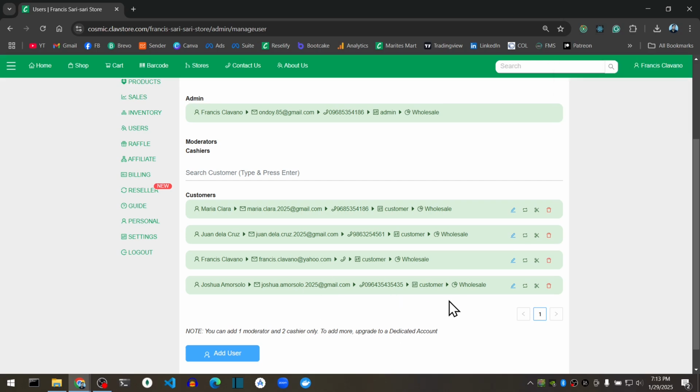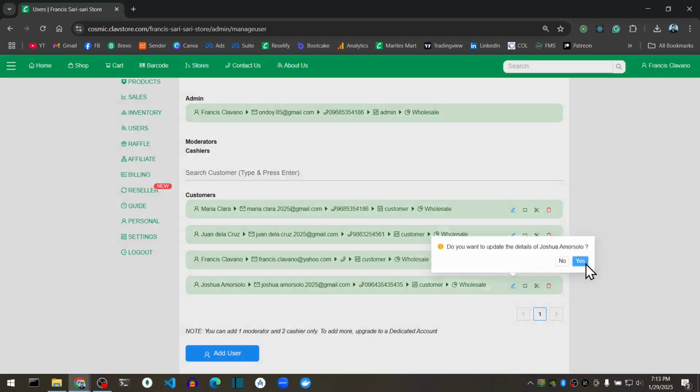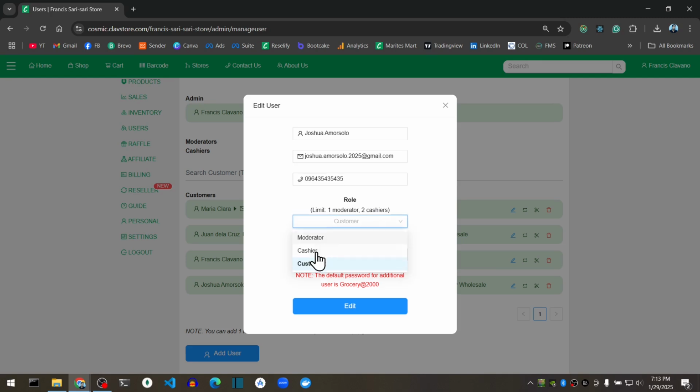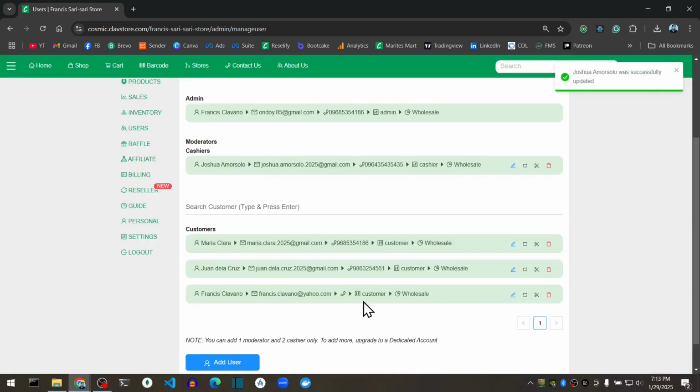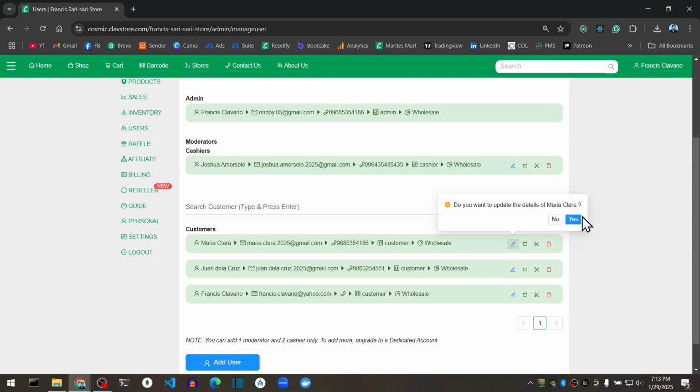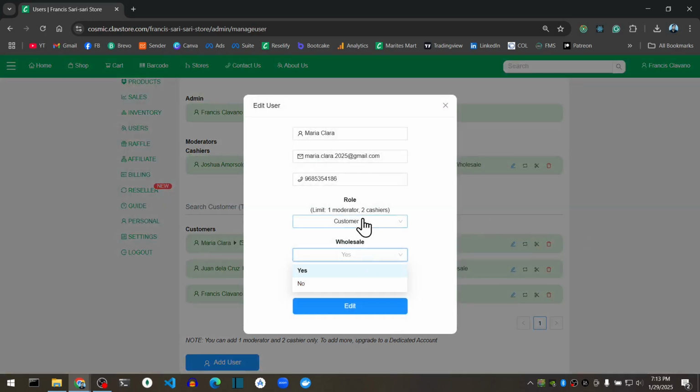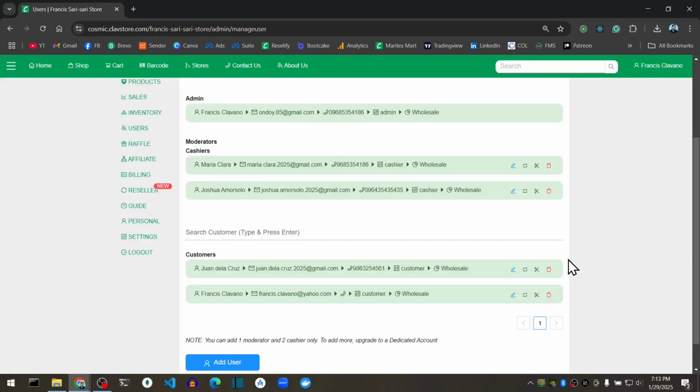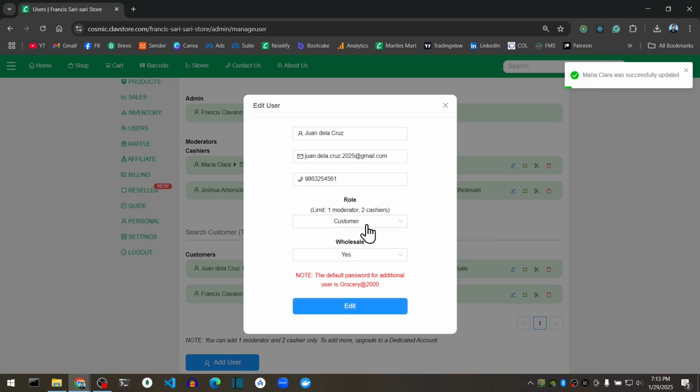Now, what if you want him or her to be a cashier? Just edit that one. Okay, edit the details, and then put him as a cashier. Okay, so edit. There you have it. Joshua Amorsolo now is a cashier. And then shall we say I want Maria Clara also to become a cashier. So you can just put cashier here. Okay, so I want this one to be cashier. You can just click and then change the role. There is no more cashier slot because only 2 cashiers are allowed for the basic account.